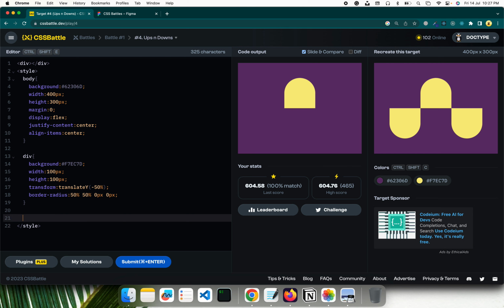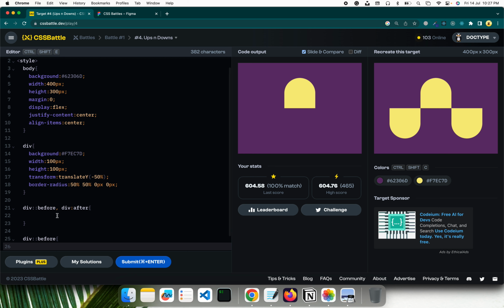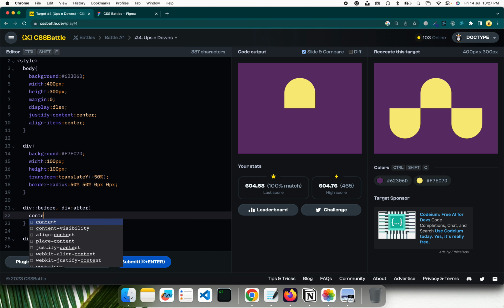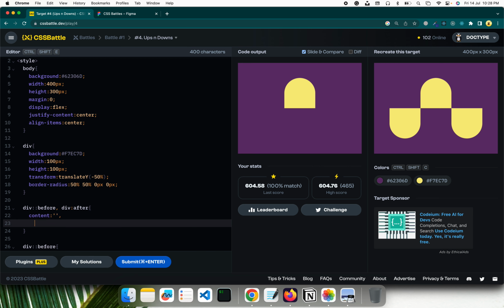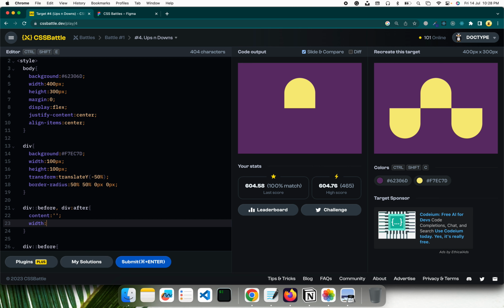Now all we need to do is just style the pseudo elements. So let's say before and after. So whatever is common for these two will go here, and whatever is specific we will write here. So let's start with before. The main thing is that we need to give content empty. We can say width is 100% and height is also 100%.